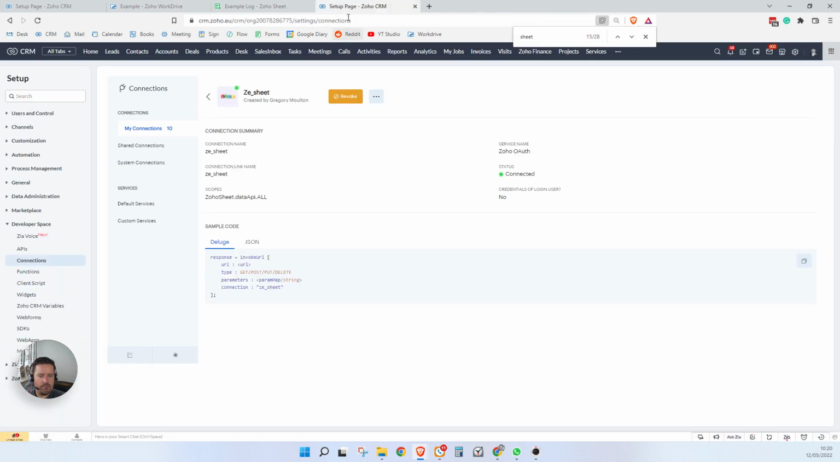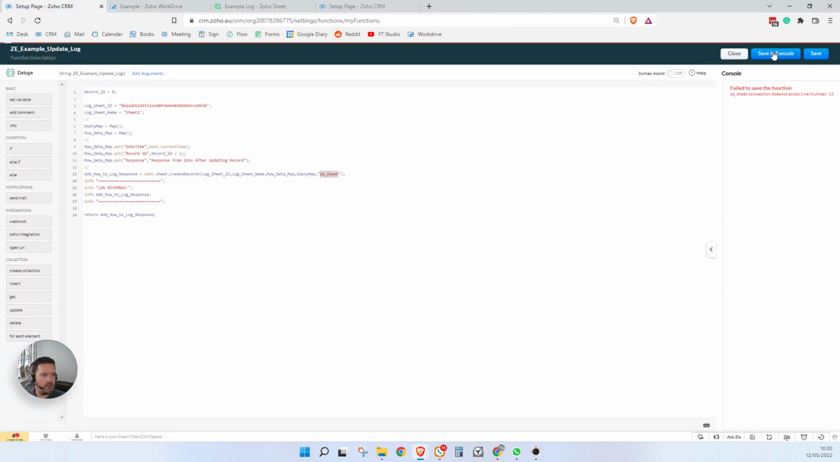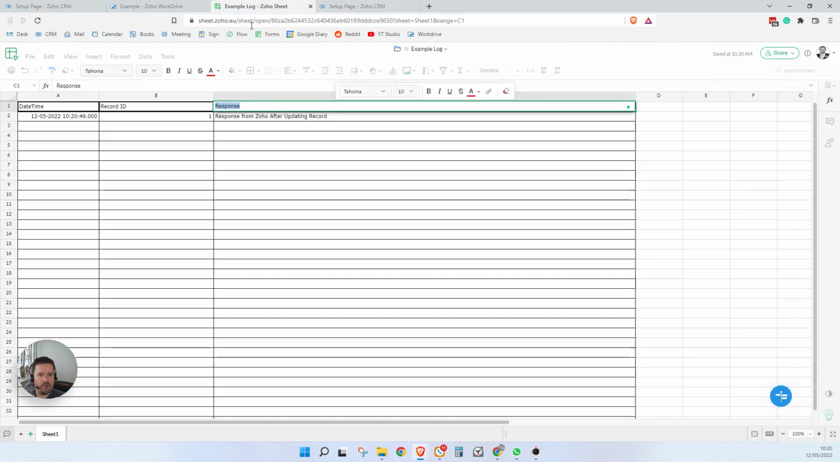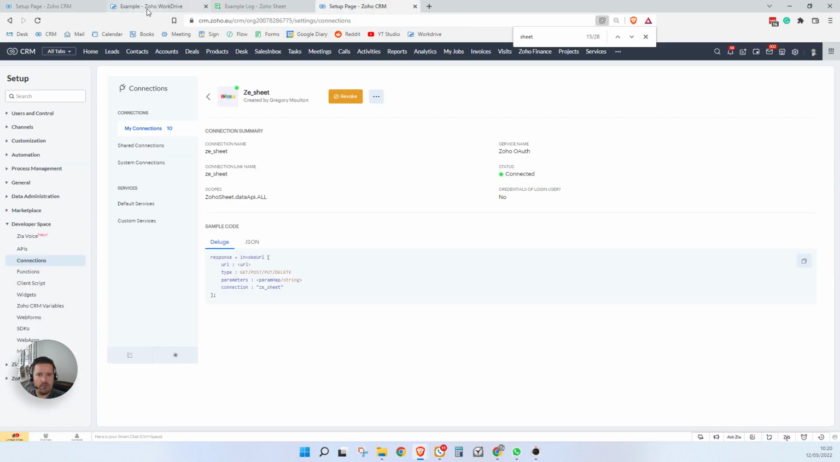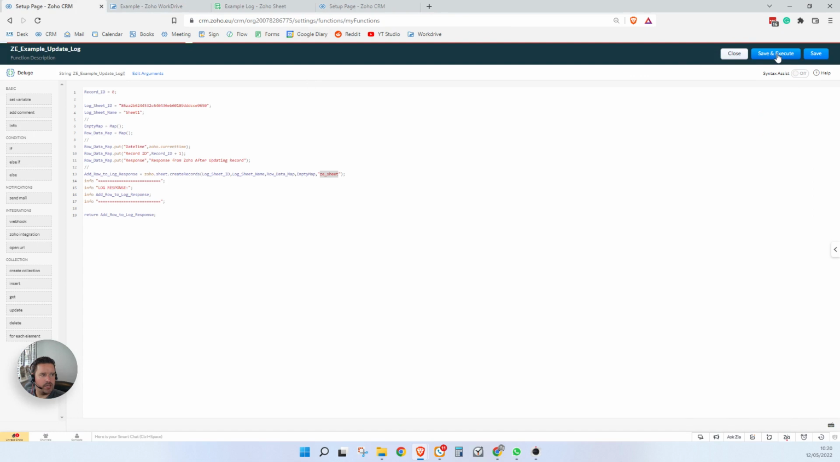And now when we go back to our function and we go save and execute, we see that it has added an entry to our log. Here we go. And you see that was the first entry. And now we can basically just run this over and over again. And remember, if this was running inside a for each loop, then every time we do something in the for each loop, we'll be adding an entry into our spreadsheet.